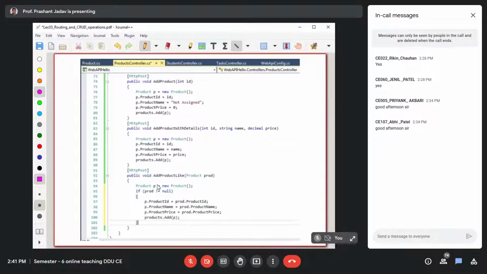Now we are trying to add a few more methods to our controller class. Now I want to add a new product to my product list. So here, AddProduct will add a product for which the ID is known. Okay, the ID is given, rather.